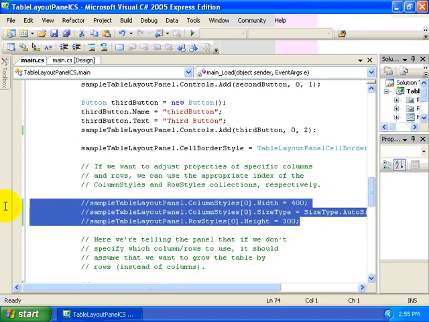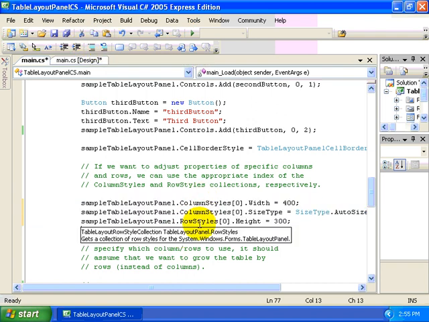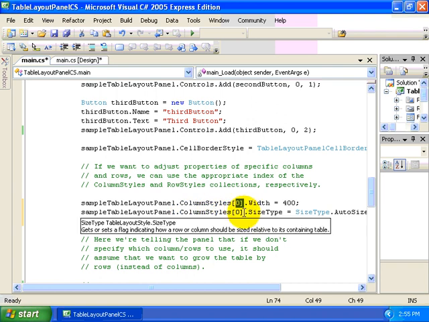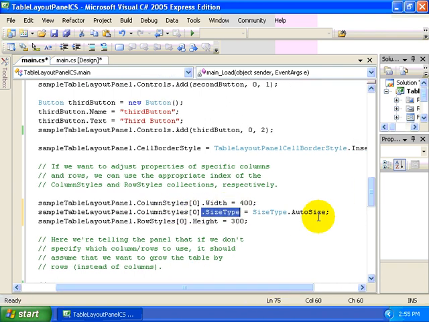Now let's do this. Let's uncomment out some code that we have here, so that we can adjust the column and row styles. Here we're going to try to adjust the column style of column 0 with an index of 0, so the first column, setting its width to 400. Similarly, we're going to adjust the size type from fixed to auto size. And then finally, we'll set the first row, so our row styles collection dealing with our first row with an index of 0, and we'll set its height to 300. So let's see what that does now to our example.